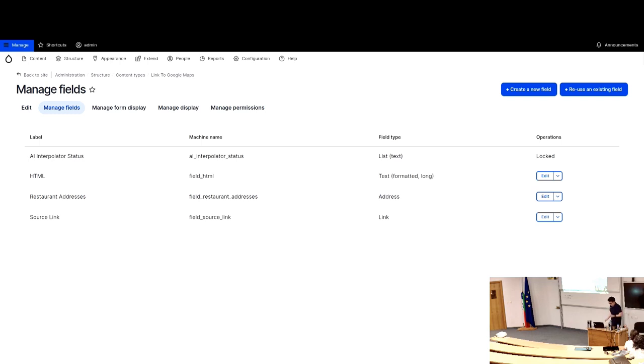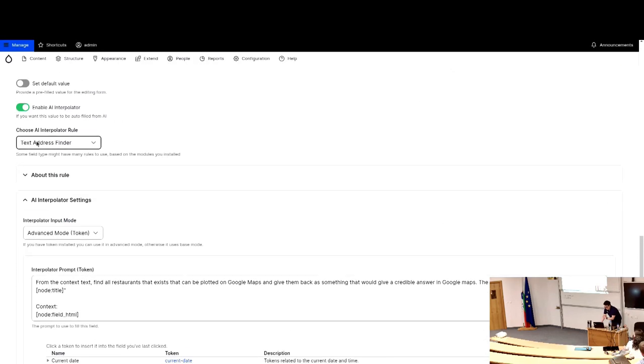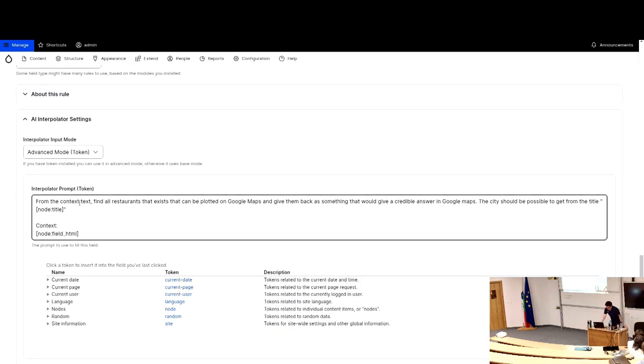So this is based on fields, right? We start with the source link. This doesn't have any AI, but this is required, of course. Then you have an address field. And then you just click here. There is this text address finder rule that can find text for you. And then you have a prompt. From the content text, find all restaurants that exist that can be plotted on Google Maps and give them back as something that would give a credible answer in Google Maps. The city should be possible to get from the title, the node title. Oh yeah, I used the node title because it says London in the title actually. And then the context is the actual article.